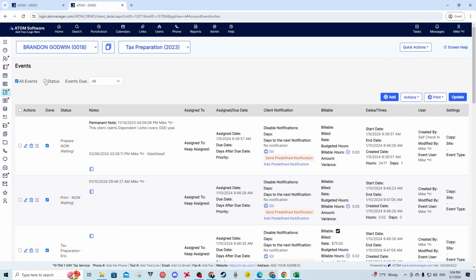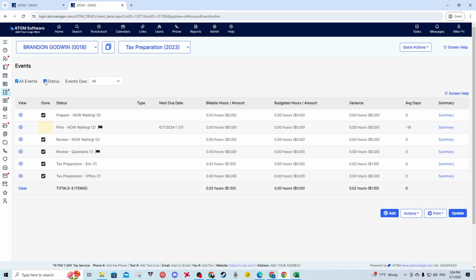Our status checkbox will make it so it'll group these events based off of the event status. So if you have multiple events that are the same status, so we have prepare now waiting 5 times, this will then group them all together, and then we can click this I to view them all.